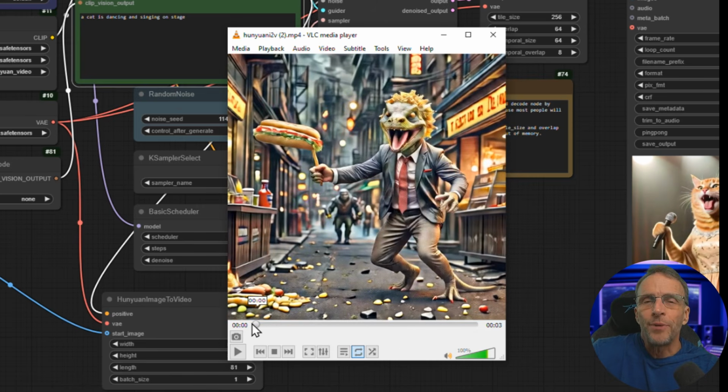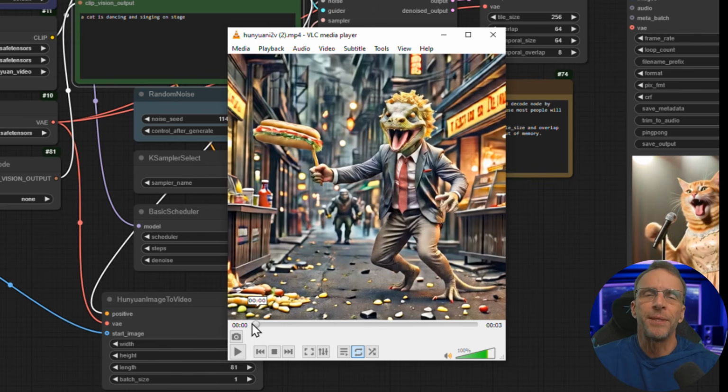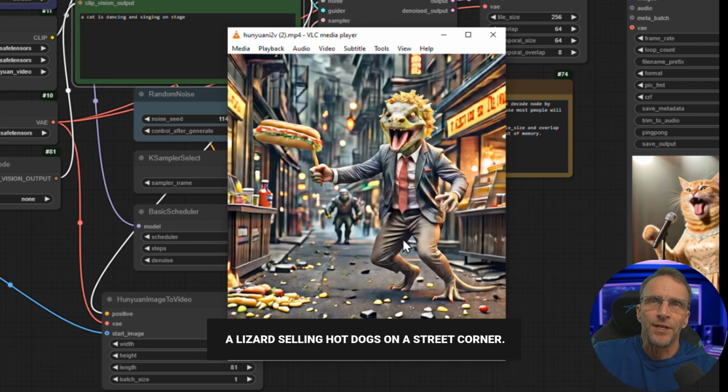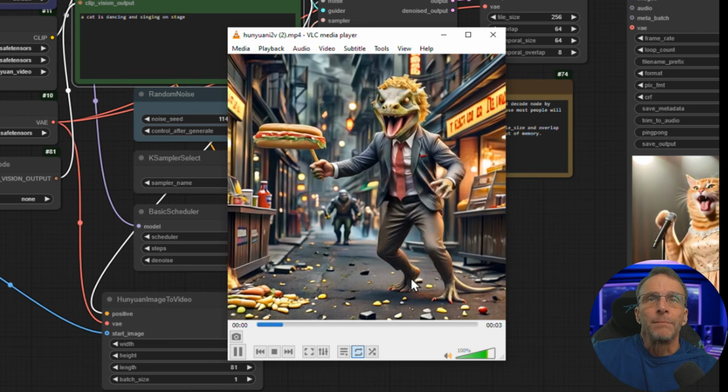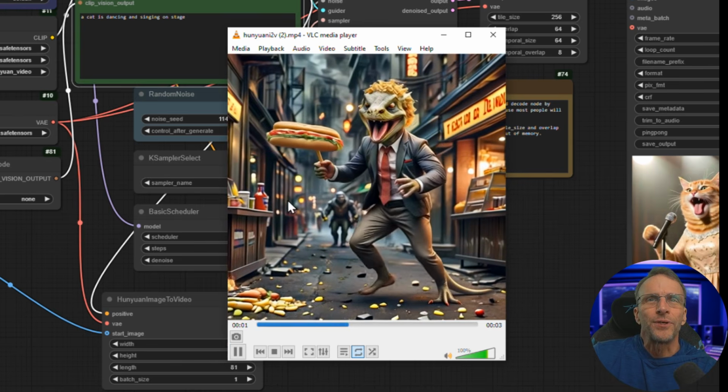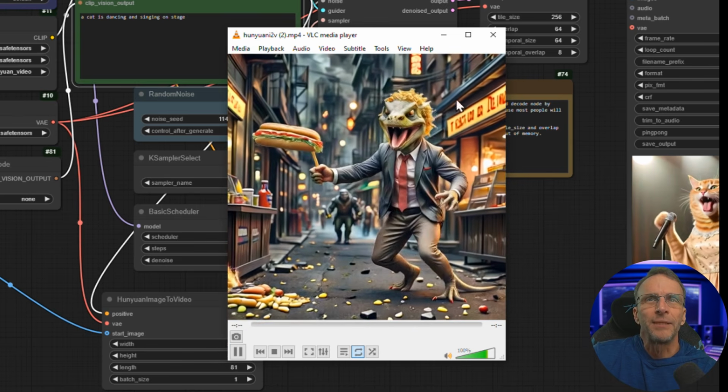Now, this one was actually part of an experiment, because I've heard with some of these Chinese models that if you prompt in Chinese, you might get better results. So this first one was a lizard selling hot dogs on a street corner, but in English, but he's really just kind of dancing with it. We can notice that the guy in the background is kind of frozen. There's not much activity going on there. We got a little bit of a fire here.